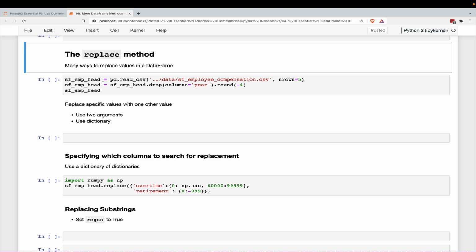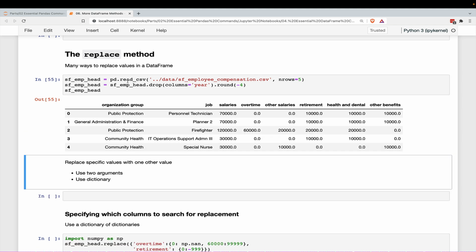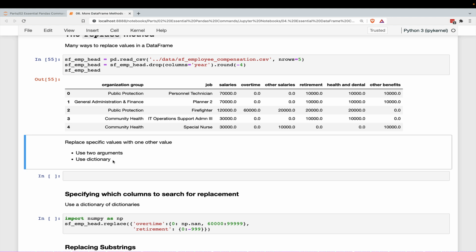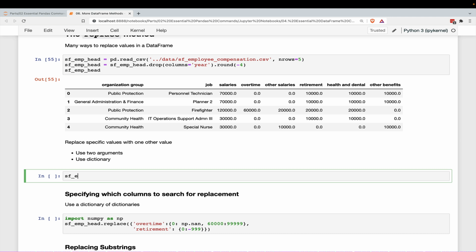Moving on to the replace method. So we saw this in the series. There are many ways to replace values in a data frame. It makes the replace method a little bit more difficult to use just because there are so many ways to use it. So there are two primary ways. One is to use two arguments. The other is to use a dictionary. I'm going to show you both.